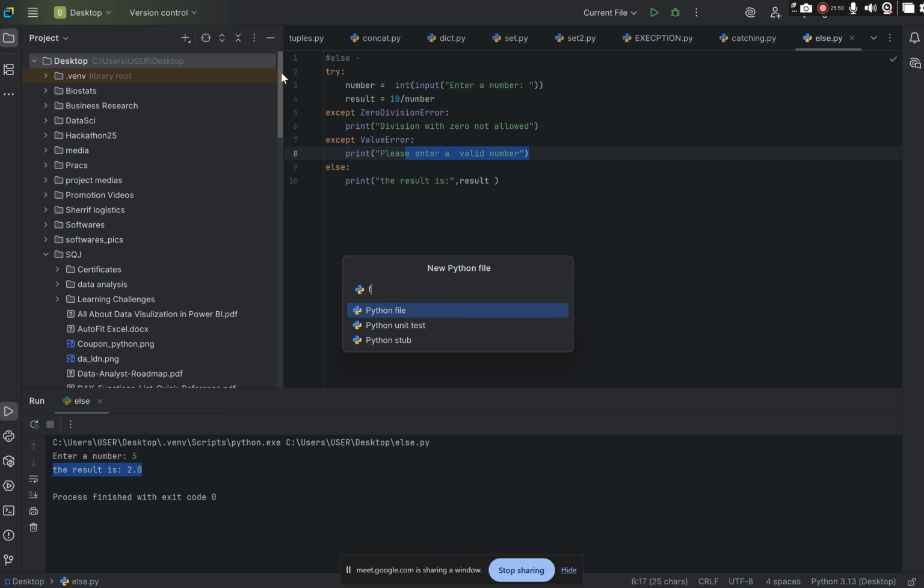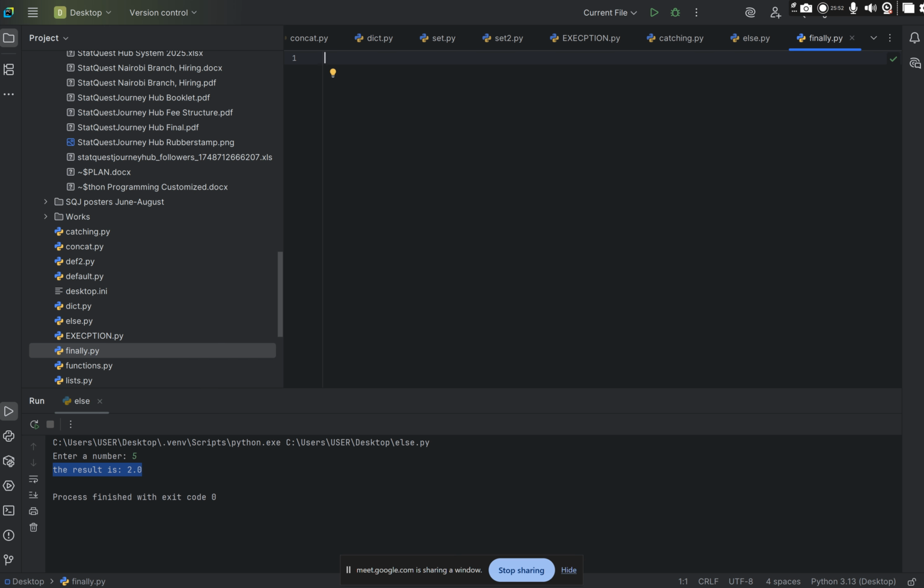There's something called finally. I've created a new file. So we have the finally block. The finally block is used to define actions that should be executed no matter what happens. Whether an error occurs or not, the block must be executed. Do you get it? Whether an error is going to occur or not, the block of code must be executed. So you can start to imagine where this can be used.